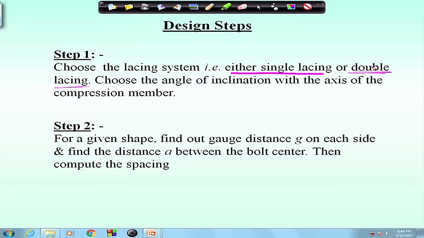Next, we have to decide an angle of inclination with the axis of the compression member. Angle of inclination means this angle theta. As we said earlier, theta should vary from 40 to 70 degrees, and generally we try to keep theta from 40 to 45 degrees to get maximum efficiency of the lacing system.